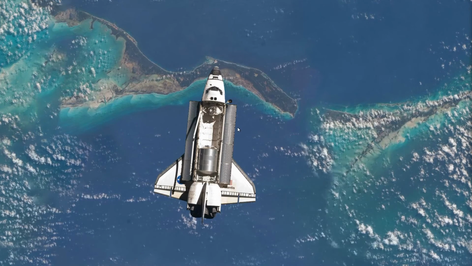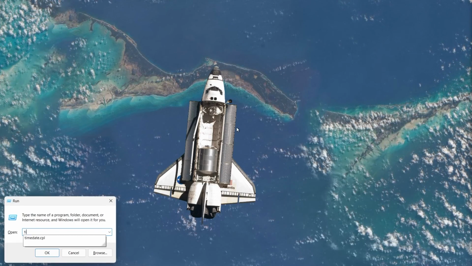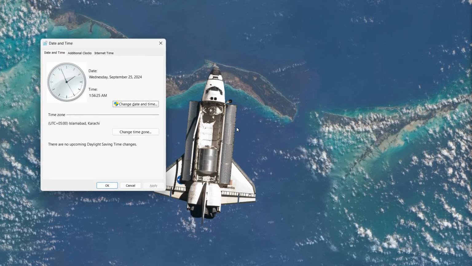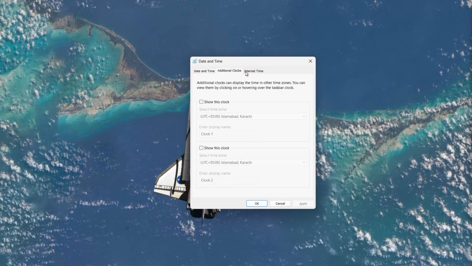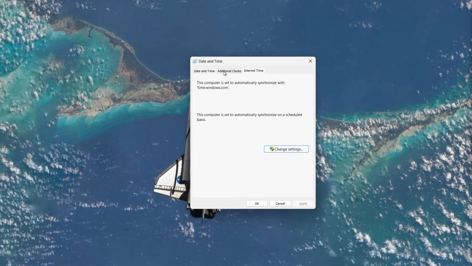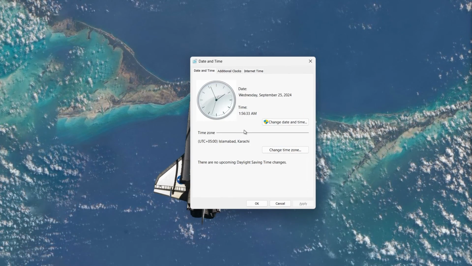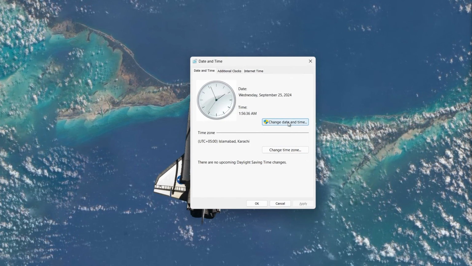The timedate.cpl command opens the date and time settings. Here, you can adjust your system clock, time zone, and configure additional clocks. If you find that your system time is incorrect or out of sync, this is where you want to go.